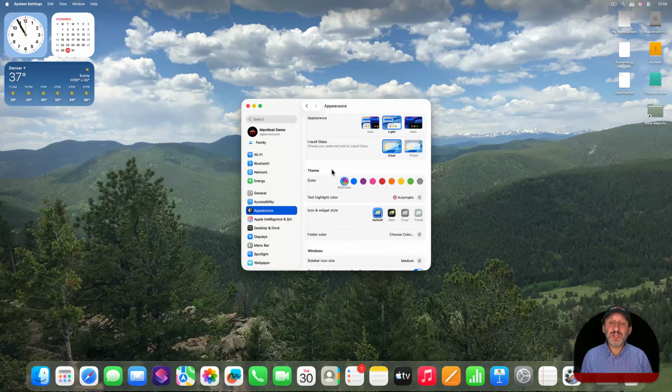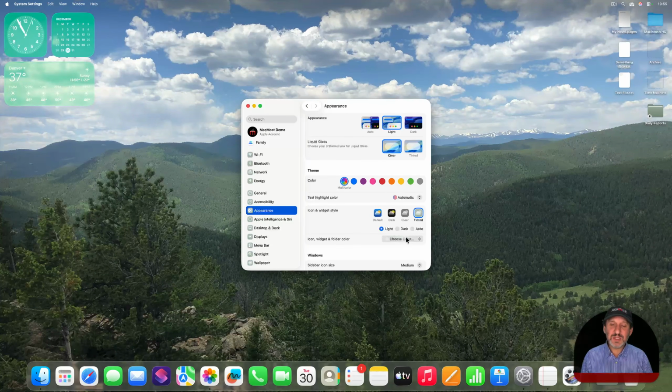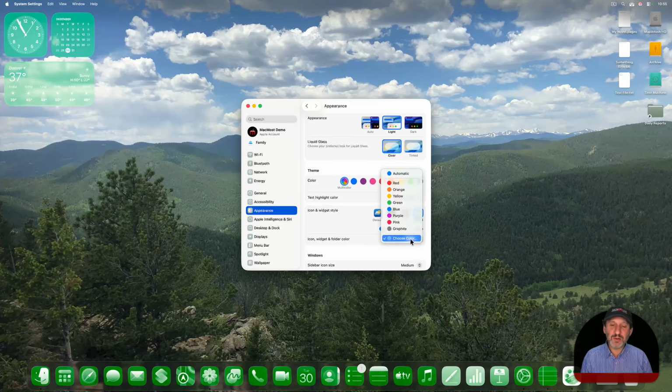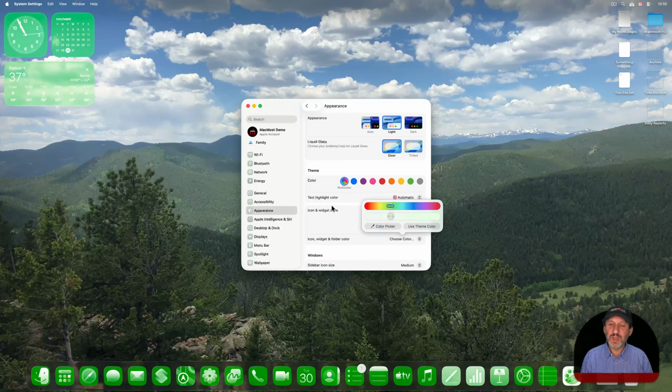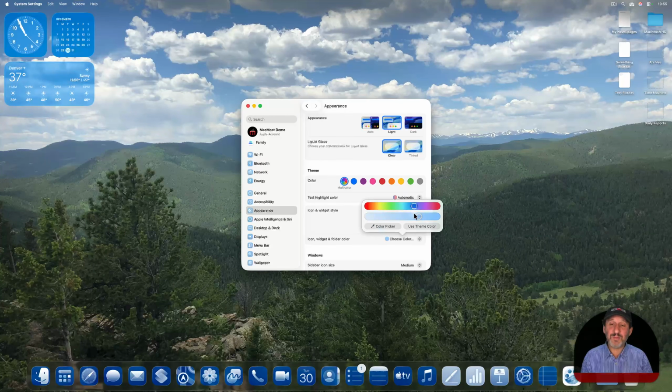But I could very easily change it using either clear or tinted. If I switch to tinted, I can choose a color here and select choose color. And then I can use the color picker to pick a color. Maybe I'll try a dark green here. And then I could adjust how well it blends in. Maybe that doesn't look that great, so maybe I'll try a blue here. Maybe I like that better. And then I could adjust here how well that blends in and get something I want.